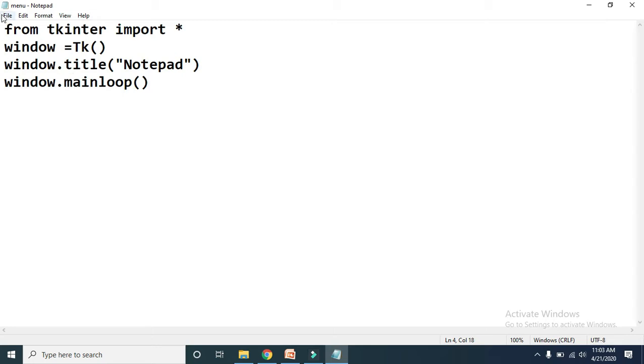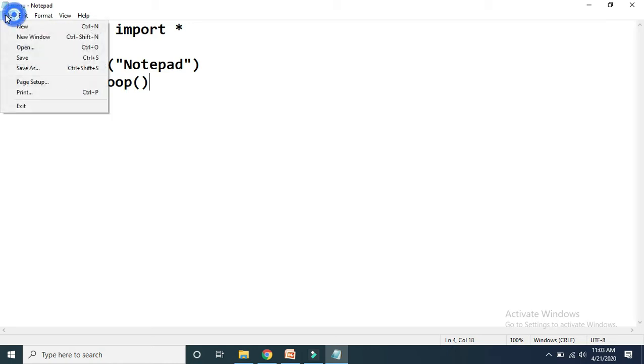At the top here, this particular portion is called the menu bar. Currently, how many menu items are there? File, edit, format, view and help. Five different menu items are there in this Notepad. When I click on File, we get a few more menus. They are called pop-up menus or submenus.